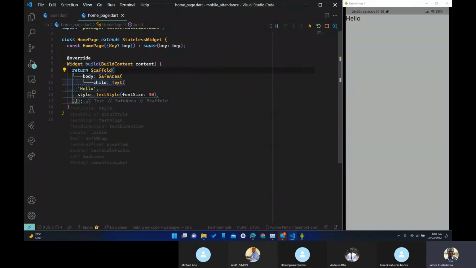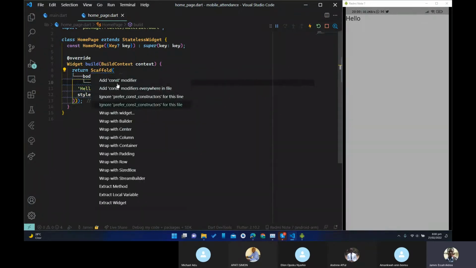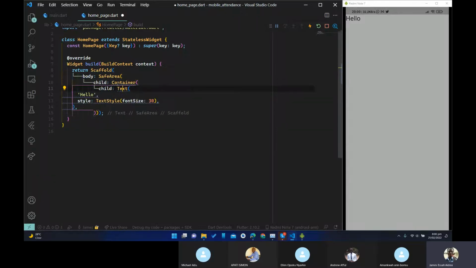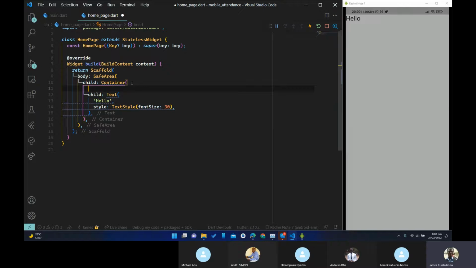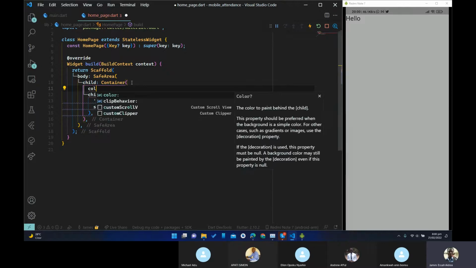So let's say I wrap this text widget in a container and I run this, you'll see no difference. You see, as I run this, it's done running, but there's no difference in the UI. So where does container shine? First of all, let me give this container... The container can take a color.